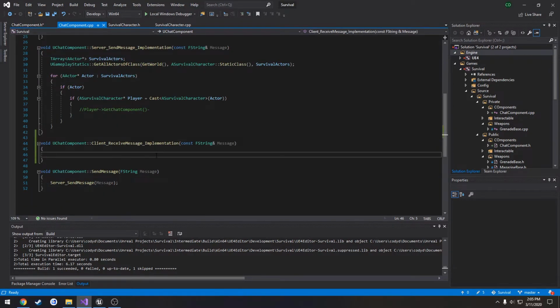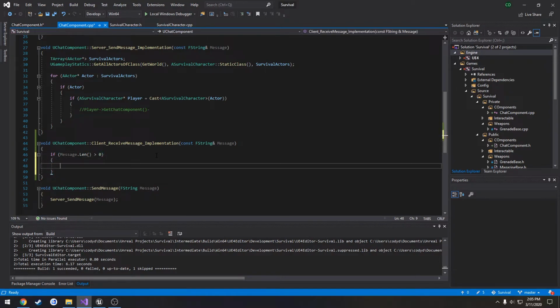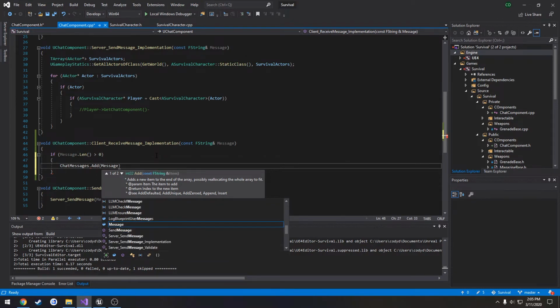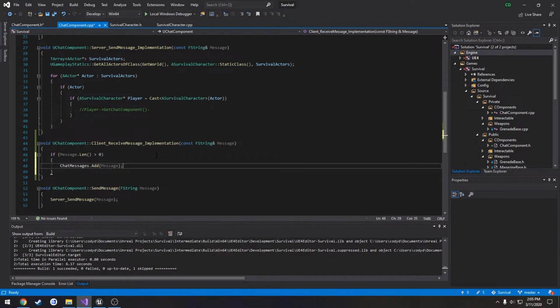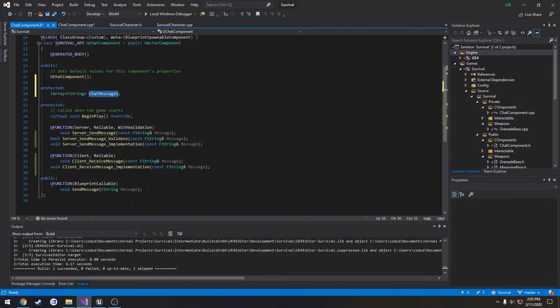So on the client, what we're going to do is, if message dot length is greater than 0, we're going to edit. So client chat messages dot add, we're going to add the message. And this is essentially what we're going to be reading in our blueprint.